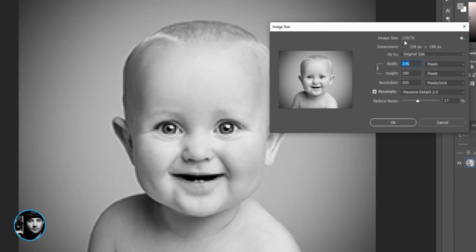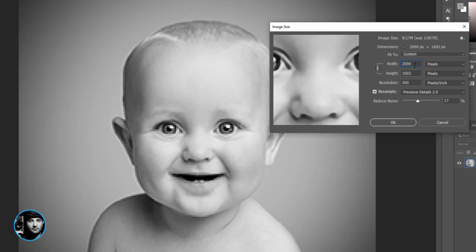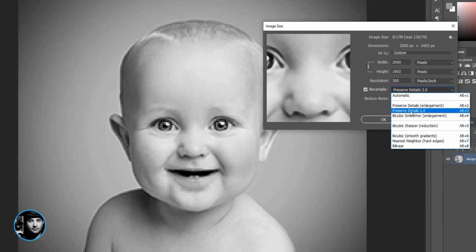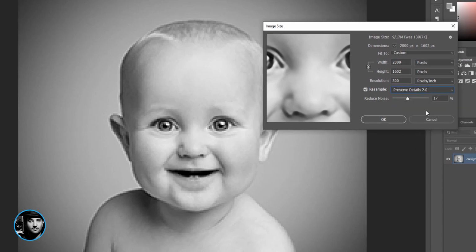Now if I go to Image Size, you see the photo is 130 kilobytes and the width is 236. It's very small. Now let's make it 10 times bigger and make it a better quality. Just put 2000. But before you put it on 2000, make sure the resample is on Preserve Detail 2.0.